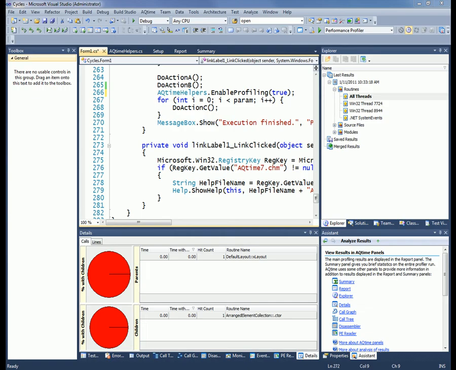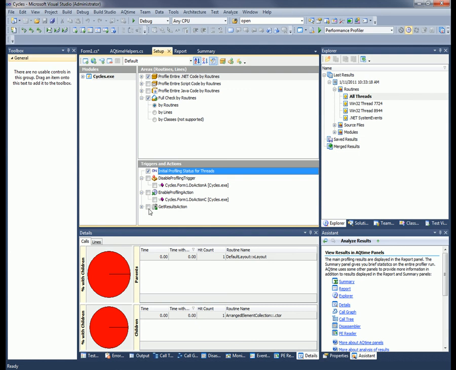Using the AQtime SDK, you can add special code to your application that will tell AQtime to automatically generate profiling results. AQtime normally generates results once the profiled application closes. You can also command AQtime to automatically generate results by pressing this button right here. Alternatively, you can create an action that will have AQtime gather results at the beginning or end of a specified function.